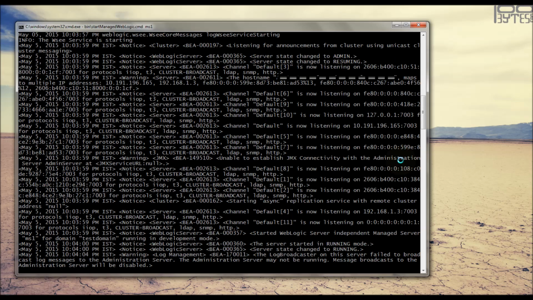If the admin server is not available, it will start using the older information, and once the admin server comes up, it will pull all the new information and update accordingly. For the managed server also, you can see the listening address and port over here. Now let me stop the managed server as well.